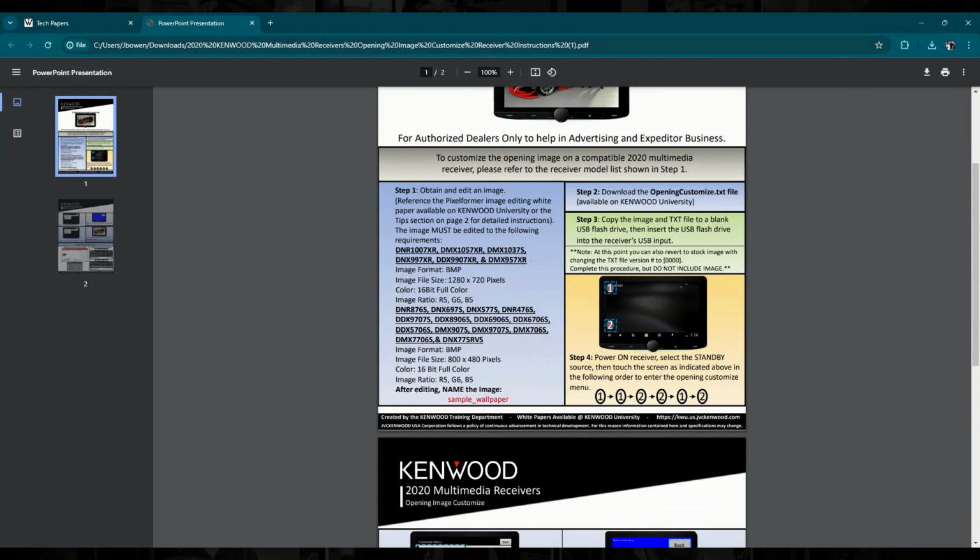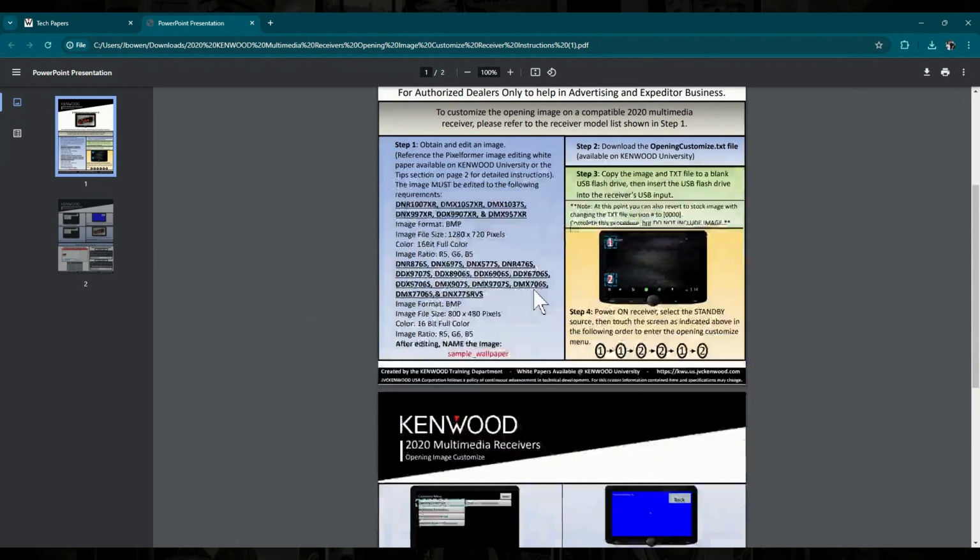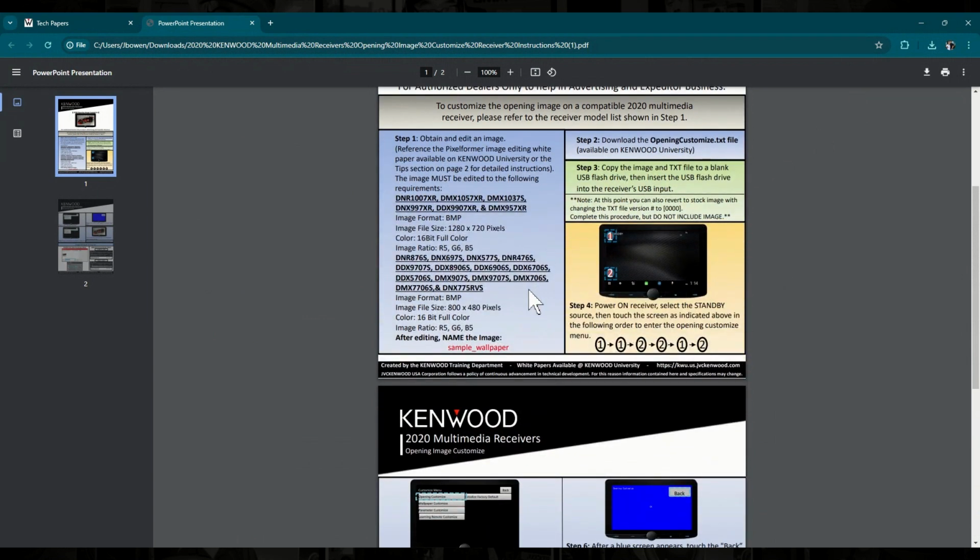It'll also break down the image format type, which in this case will need to be a BMP file, an image ratio, which will be R5, G6, and B5, and then the color type, which for this case we use 16-bit full color in order for the receiver to recognize this image. Now, once you've used whatever type of application it is that you're using to create these images, then we'll export them with these types of settings to this image file size for the proper ratios.